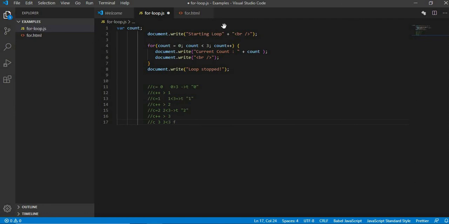First of all, the starting loop statement will be printed and then similarly in the loop our 0 is printed. Then count plus plus, 1 was printed. And then after that, count plus plus, 2 was printed. Then count plus plus, 3 came, but 3 cannot be printed because the condition would be false, and then the stop condition will come down. This was a dry run.